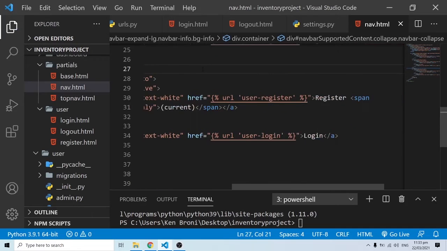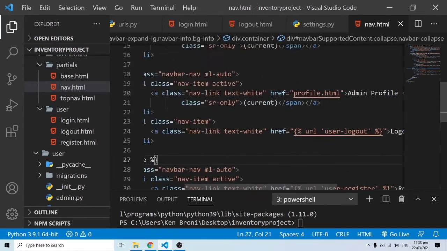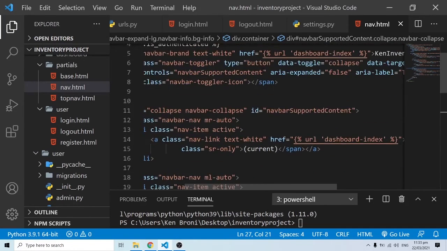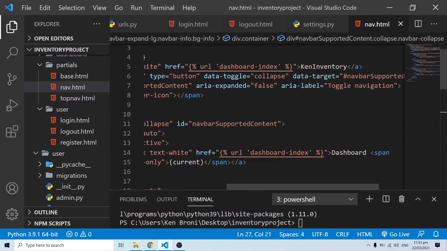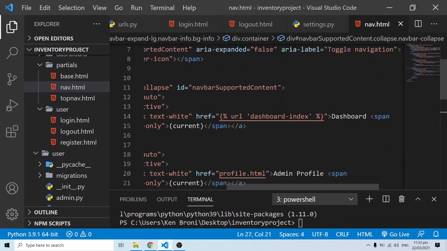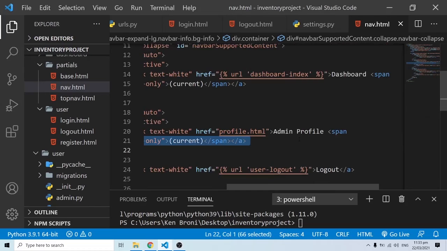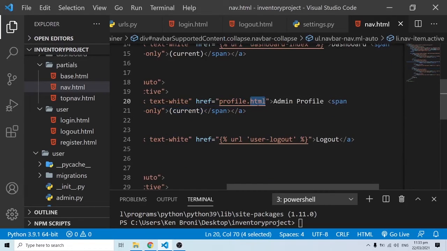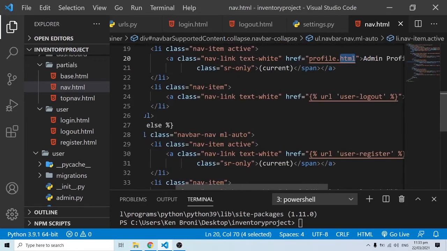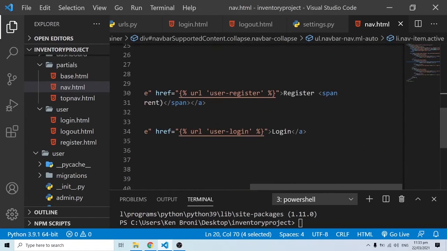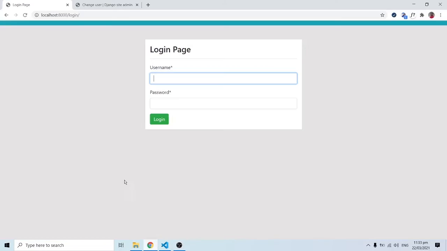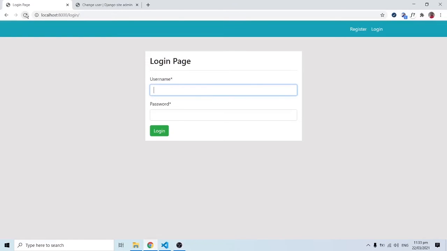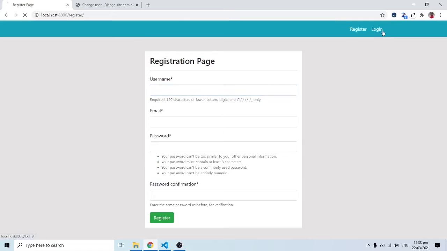All right. So if the user is authenticated, then we want to see this link. We also want to see the dashboard, the admin profile, which we haven't created yet, and this logout. Else, perhaps we want to see the registration and the login panel. And that's exactly what this is trying to do. So when I refresh this back, now you have this. The user is not authenticated, so you can now register and you can now log in.